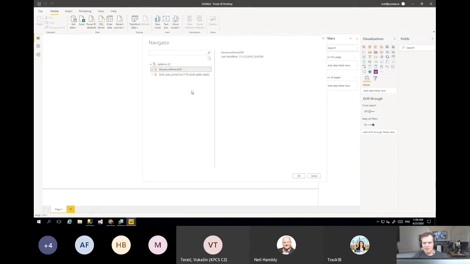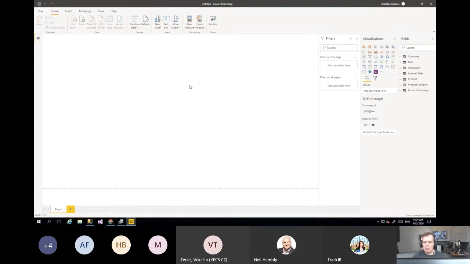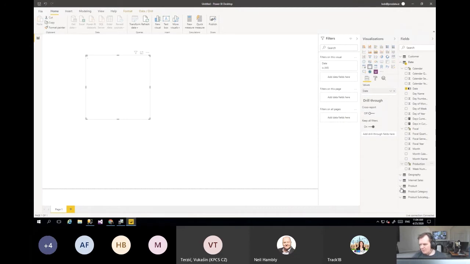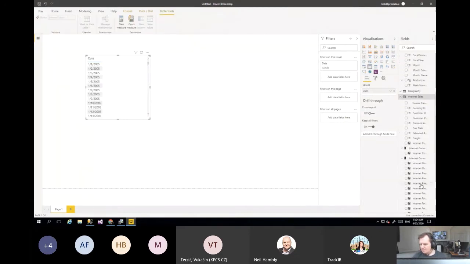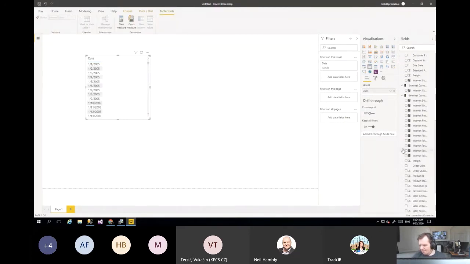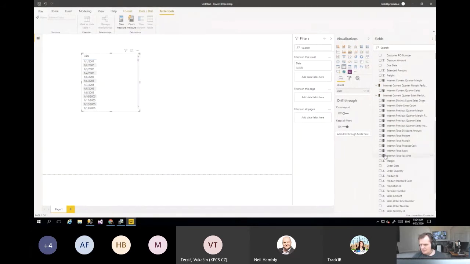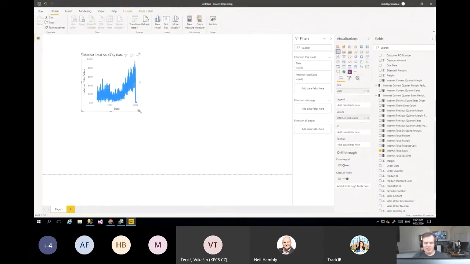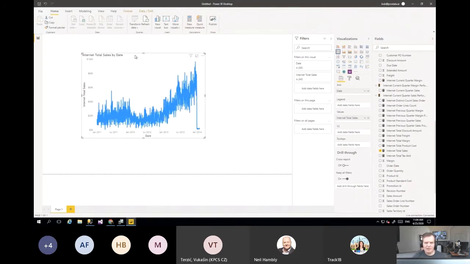I'm going to select my database, and I'll now get a live connection. On the right-hand side of the screen, I've got an object browser. So I can select dates. I might want to select a couple of measures. Let's widen that box, and go for internet total sales maybe, okay? I can use the visualizations in Power BI to render that.